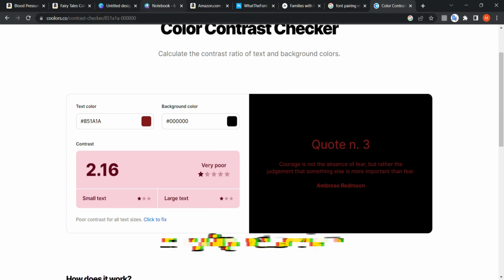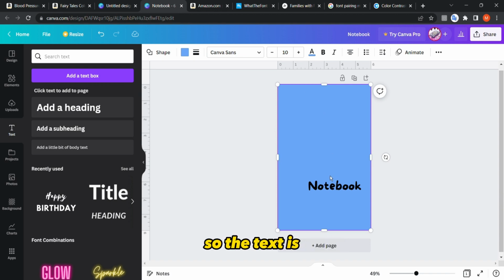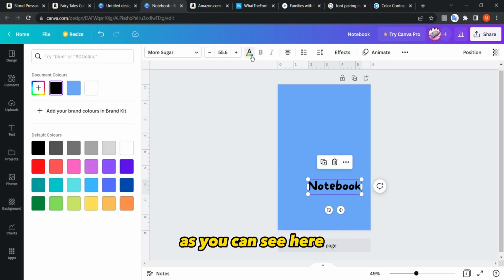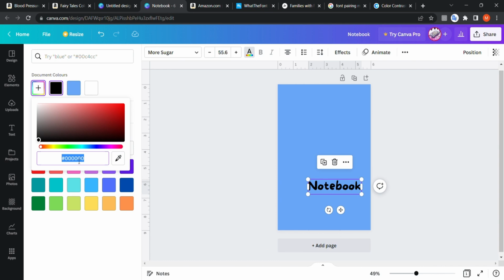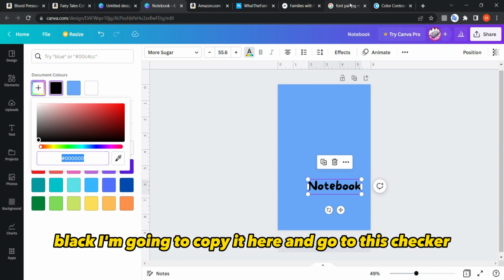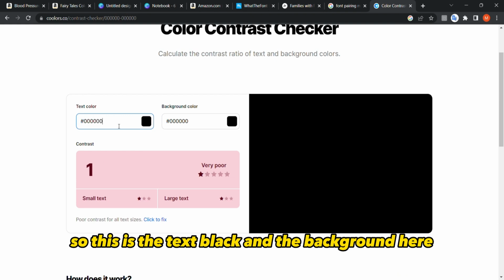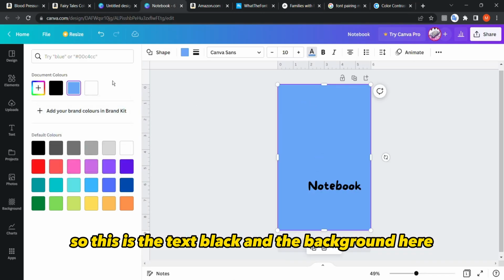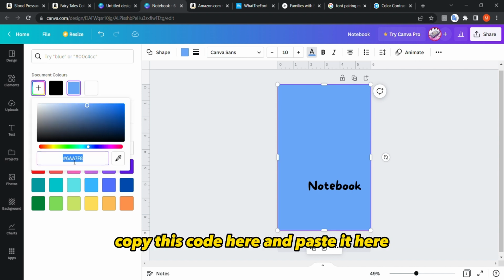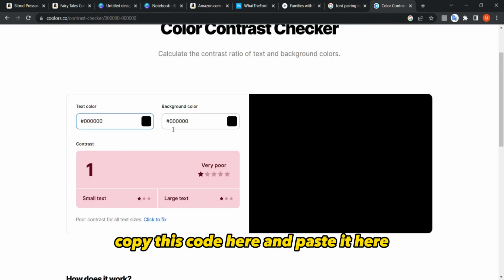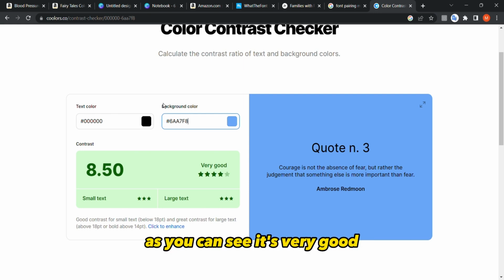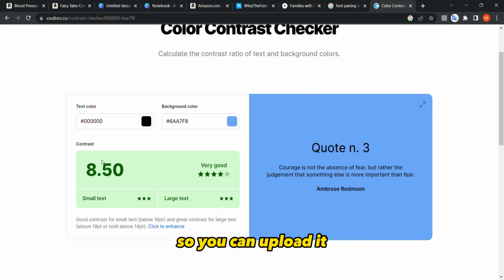So for example, I'm going to check here. The text, as you can see here, is black. I'm going to copy it and go to this checker. This is the text, black, and the background here, copy this code here and paste it here. As you can see, it's very good. So you can upload it. It's very good.